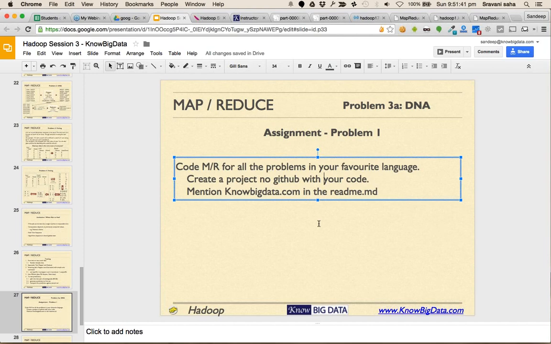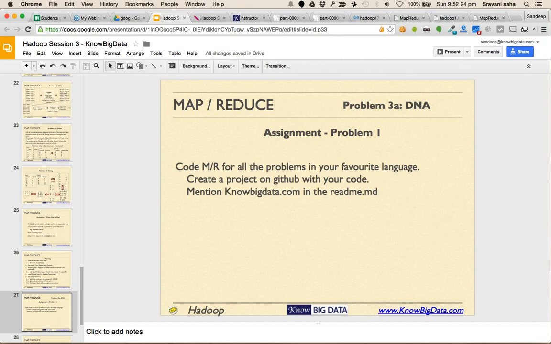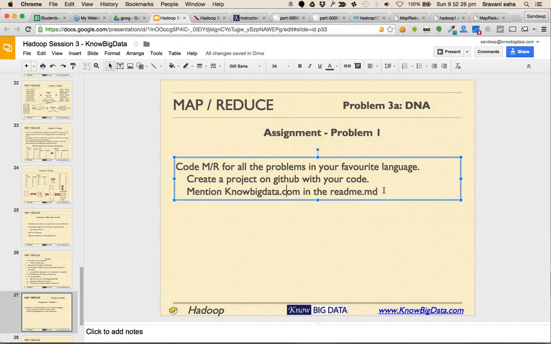Basically, this would do a couple of things for you. First, it'll give your profile a bit of visibility that you are working with no big data. Second, it will help you understand version control if you're not aware of Git and all. So try to create a project on GitHub for your code, and then share that with me.